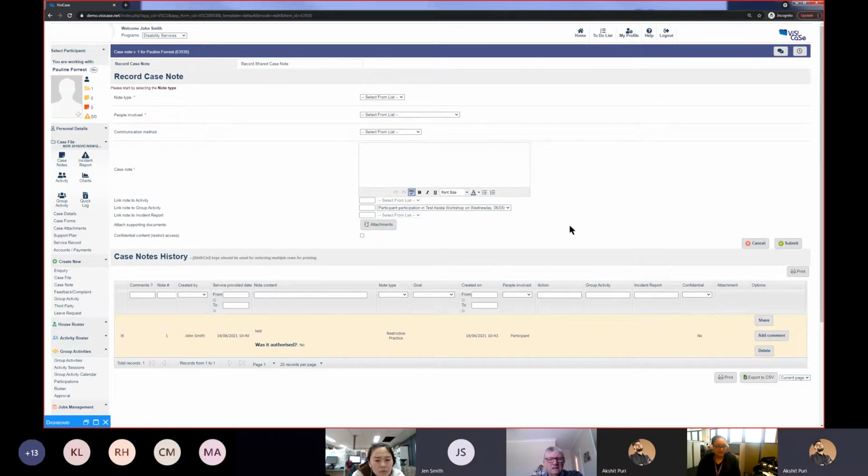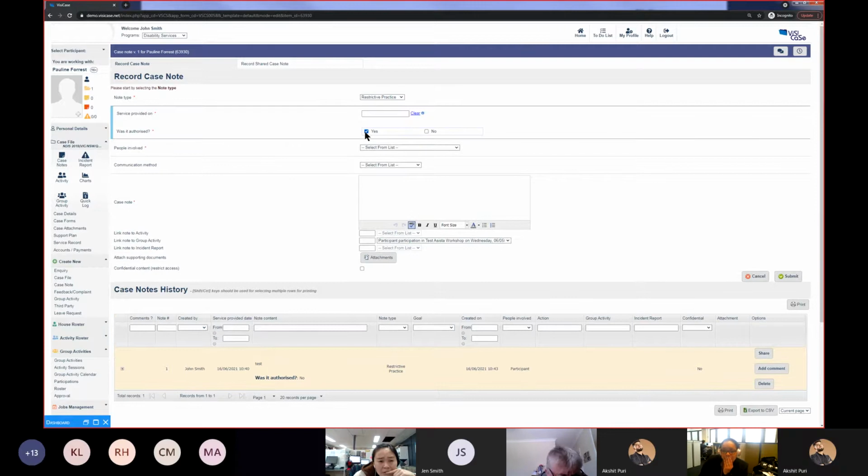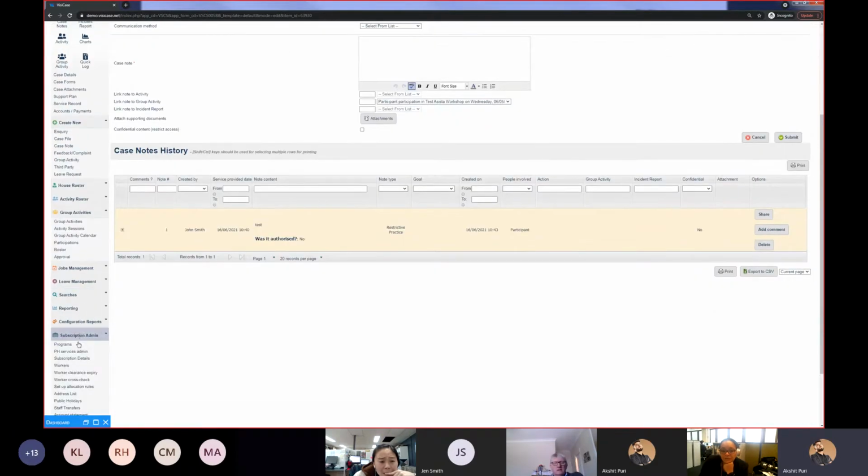Okay. And then the other question we have is, can we clarify who gets the email notification? Yes. So the nominated person will get the email notification, for example, the person who is recording the case notes. And if there has been a restrictive practice, for example, you click on yes. Sorry, if you click on no, if it's not authorized, the CEO of the company will get the notification. And when I say the CEO, it's just the head under the subscription admin.